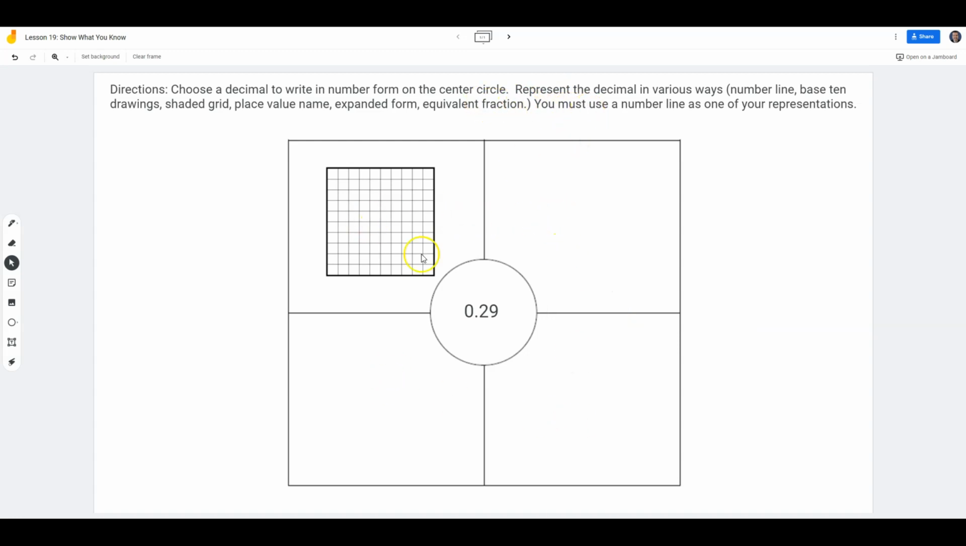Then, in the 4 boxes, you'll be representing that decimal in various ways: number line, base 10 drawing, shaded grid, place value name, expanded form, or even an equivalent fraction. One of those ways must be a number line.